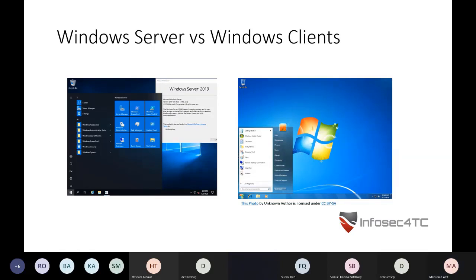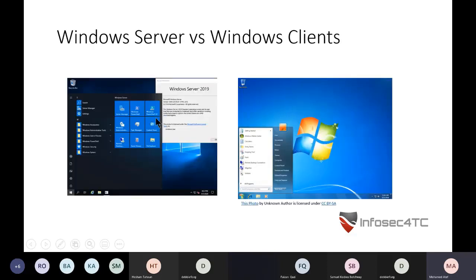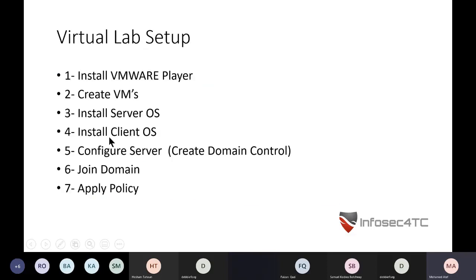Okay. So what we will do first, we will install VMware Player. I'm going to show you how to do that. We're going to create virtual machines. Then we're going to install the server operating system. As I explained, the server has a different type of operating system. And then I'm going to install a client operating system. And then we're going to configure the server as a domain controller.